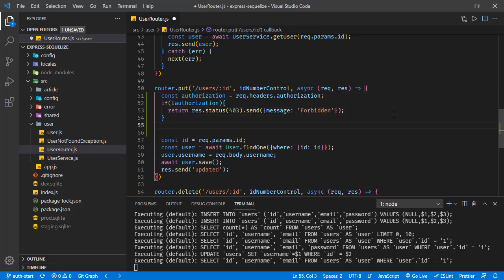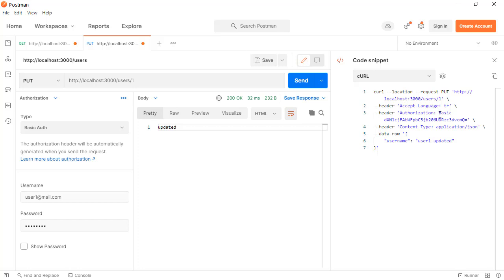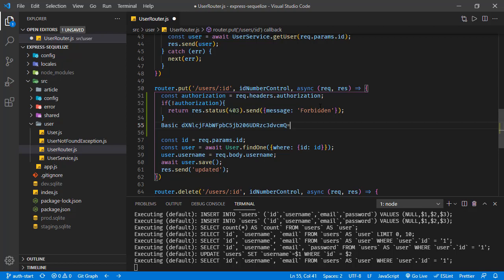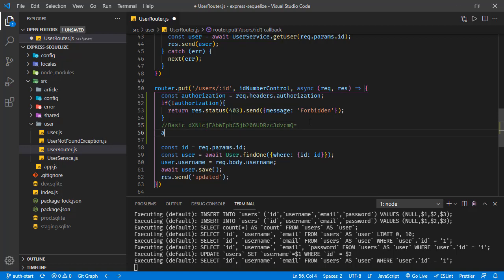And if we have the authorization header, this authorization header is having this string, just copying this one and pasting right here. So this is the value in the authorization header. And what we can do is we can take the substring part. So we can just skip the first 6 characters and take the rest of it like this. And let's assign it to a variable like this. Let's call this one encoded. And this part is the base 64 encoded value.